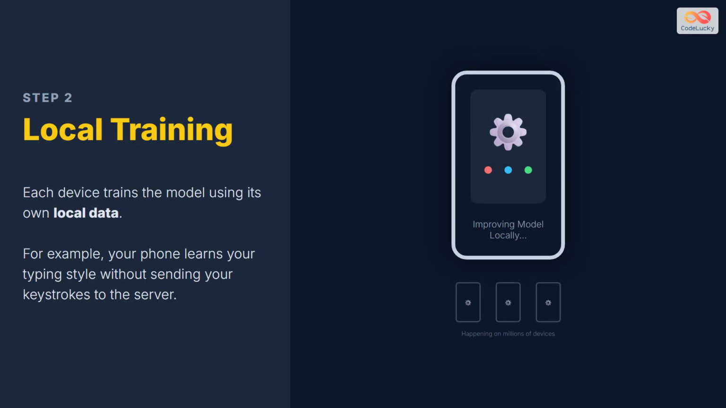Next, each device trains that model locally. Using the processor on your phone or computer, the model learns from your specific usage patterns. It gets smarter based on your data, but this learning process happens entirely in isolation on your own hardware.